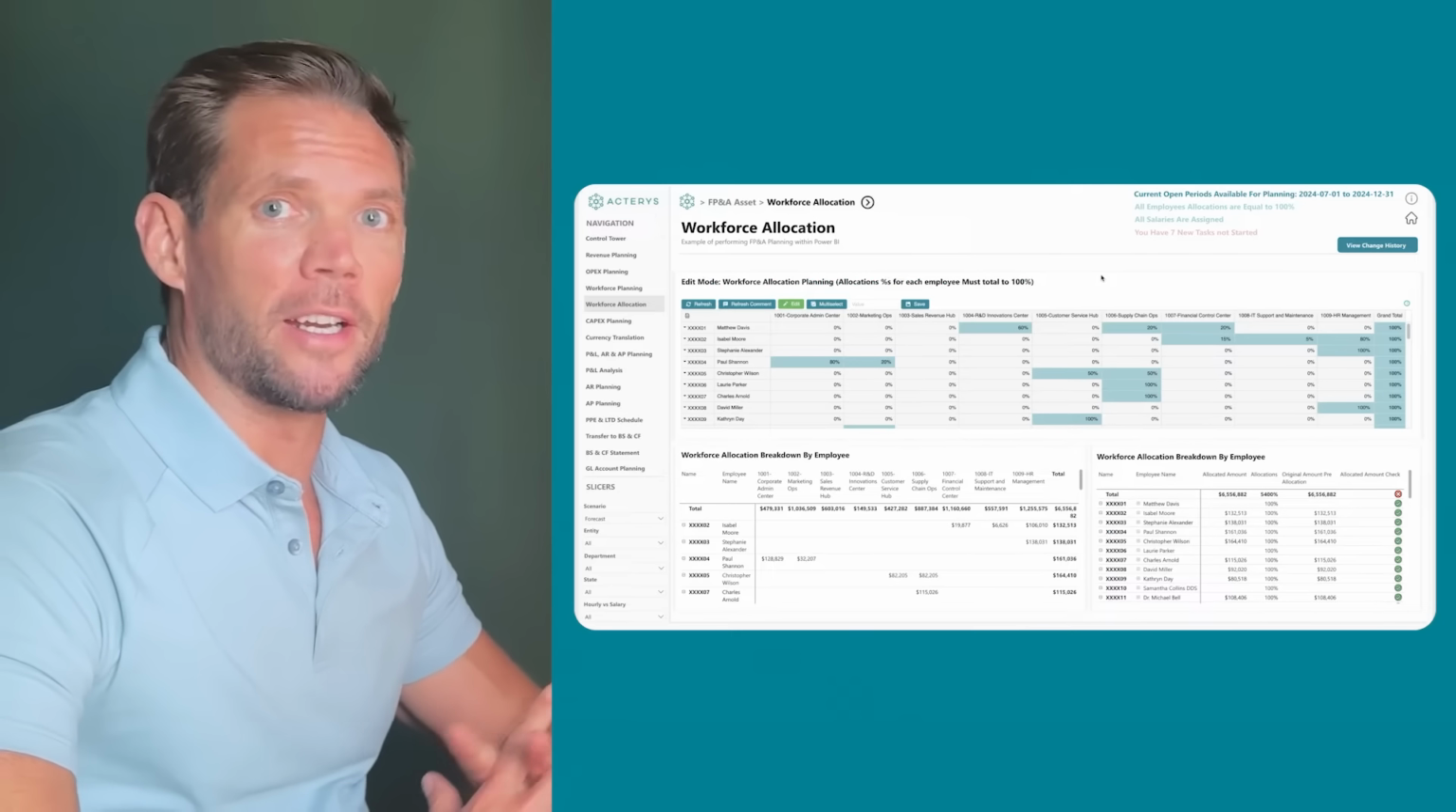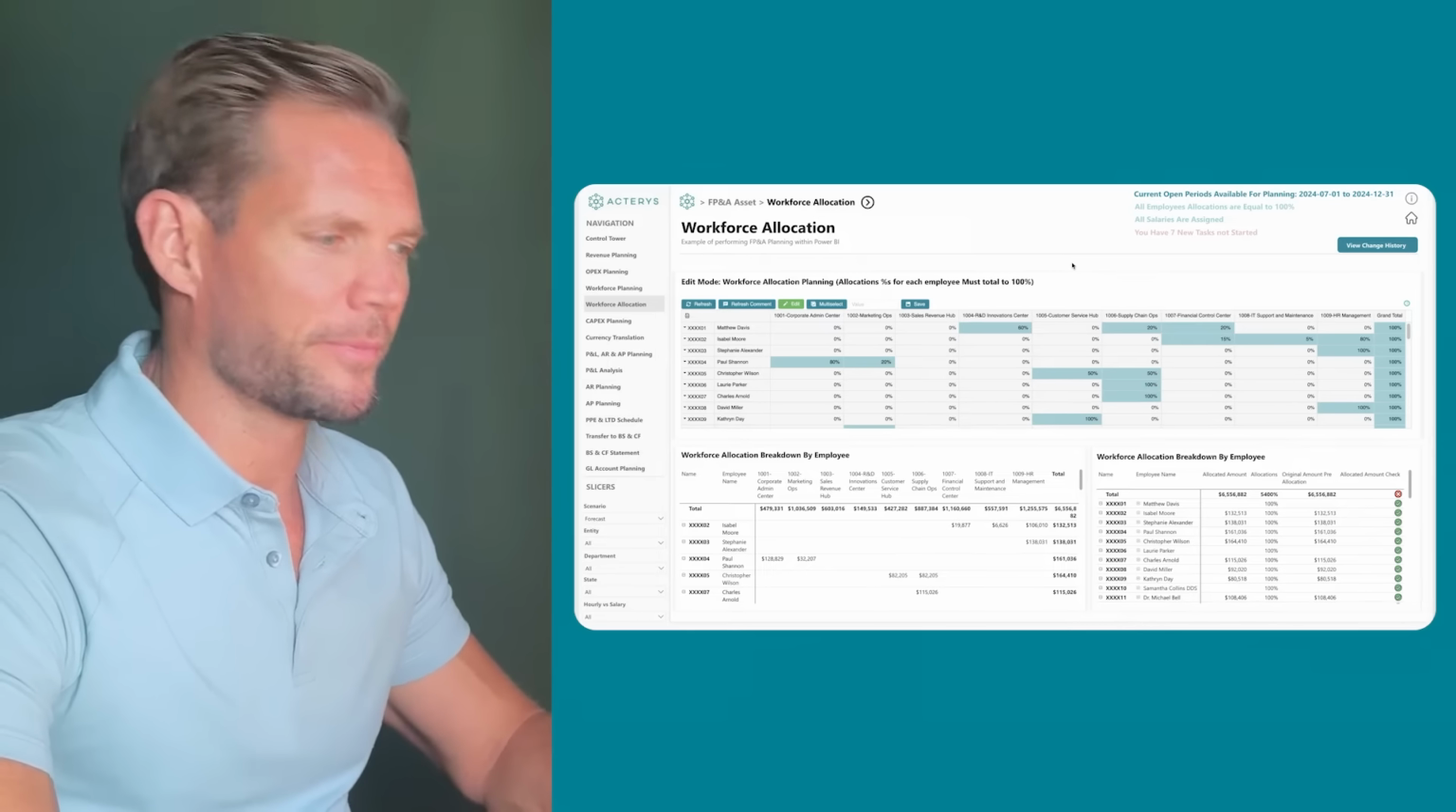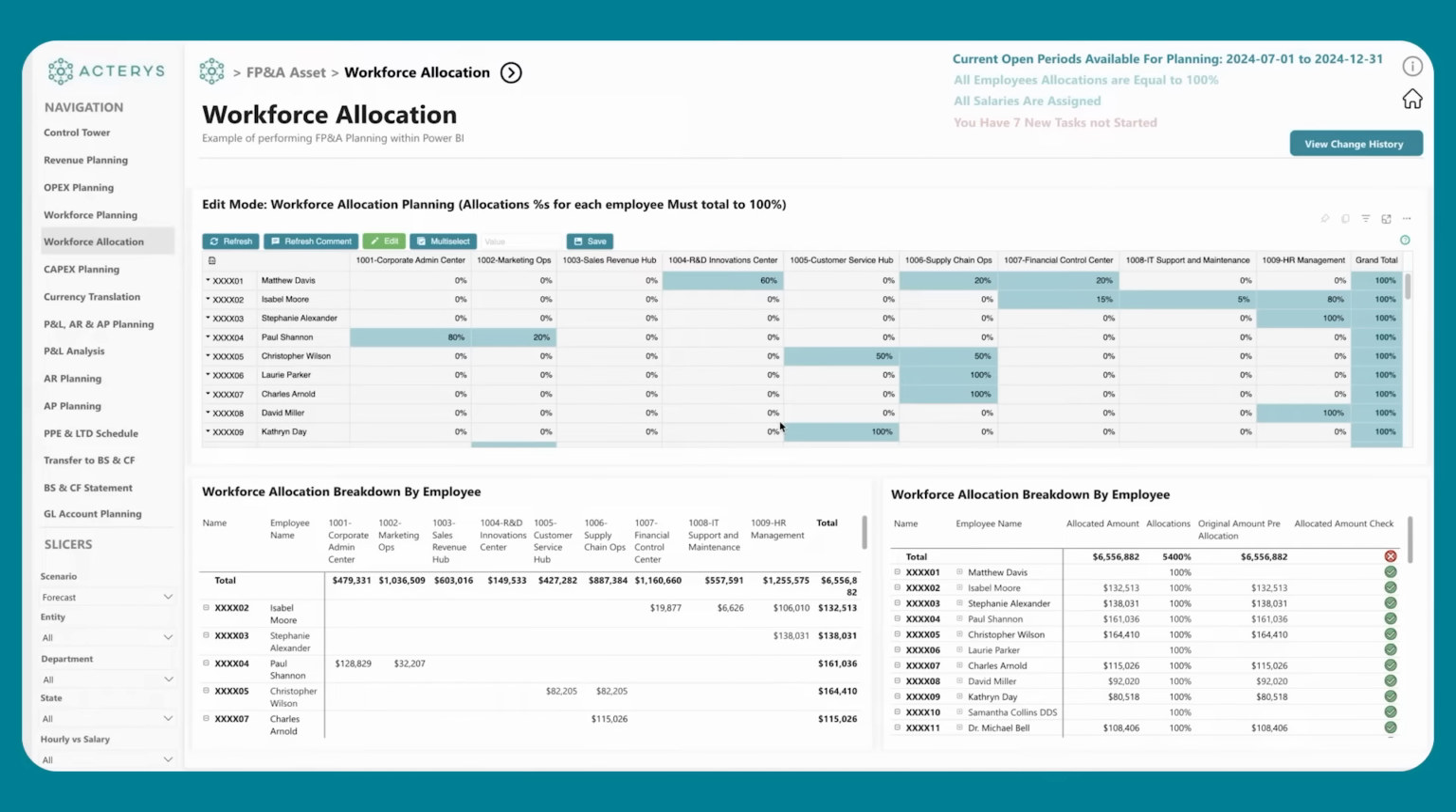So let me show you quickly an example of this using Power BI and Acterys for workflow allocations. Within Power BI, for this particular model, we have employees down the vertical axis and we have the cost centers across the horizontal axis. Whereas with a standard Power BI visual, you could simply look at this data. With Acterys, you can actually make changes to it. Again, everything is logged. So when I make a change, we can see the old value, the new value, and who made the change as part of the database.